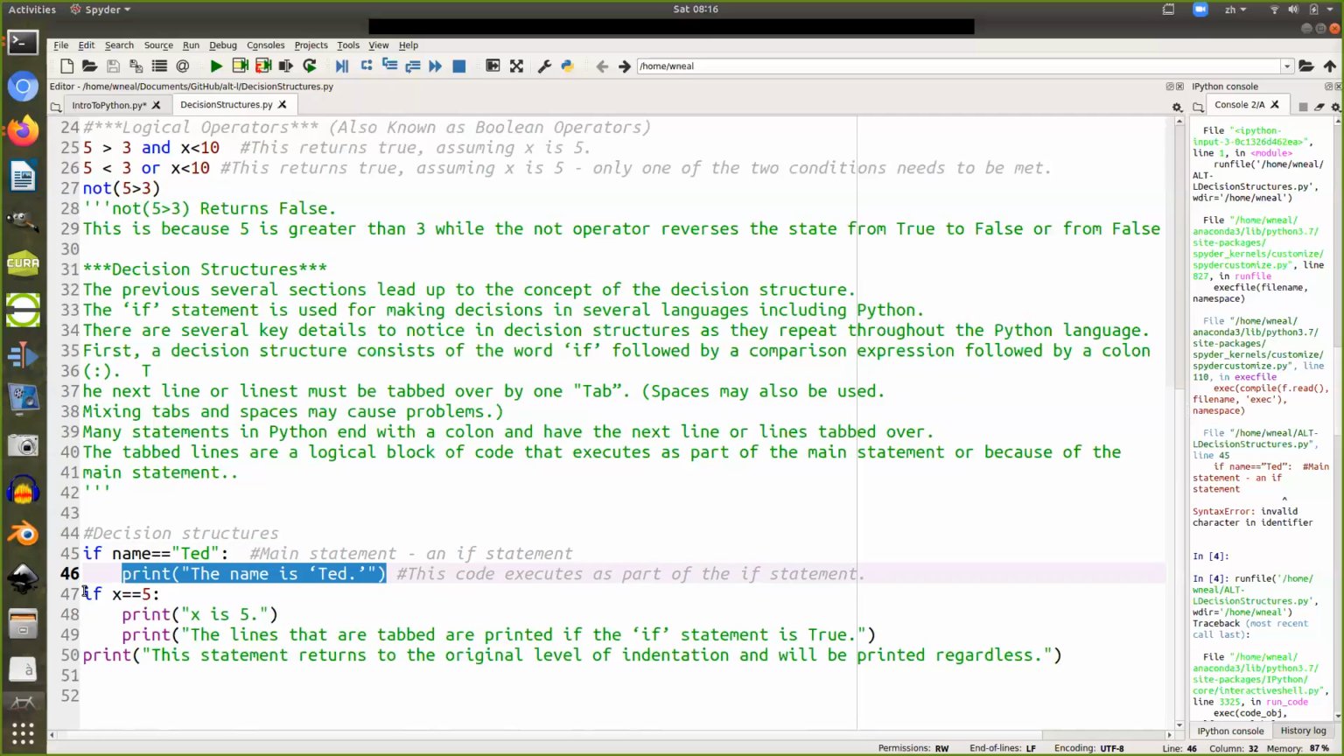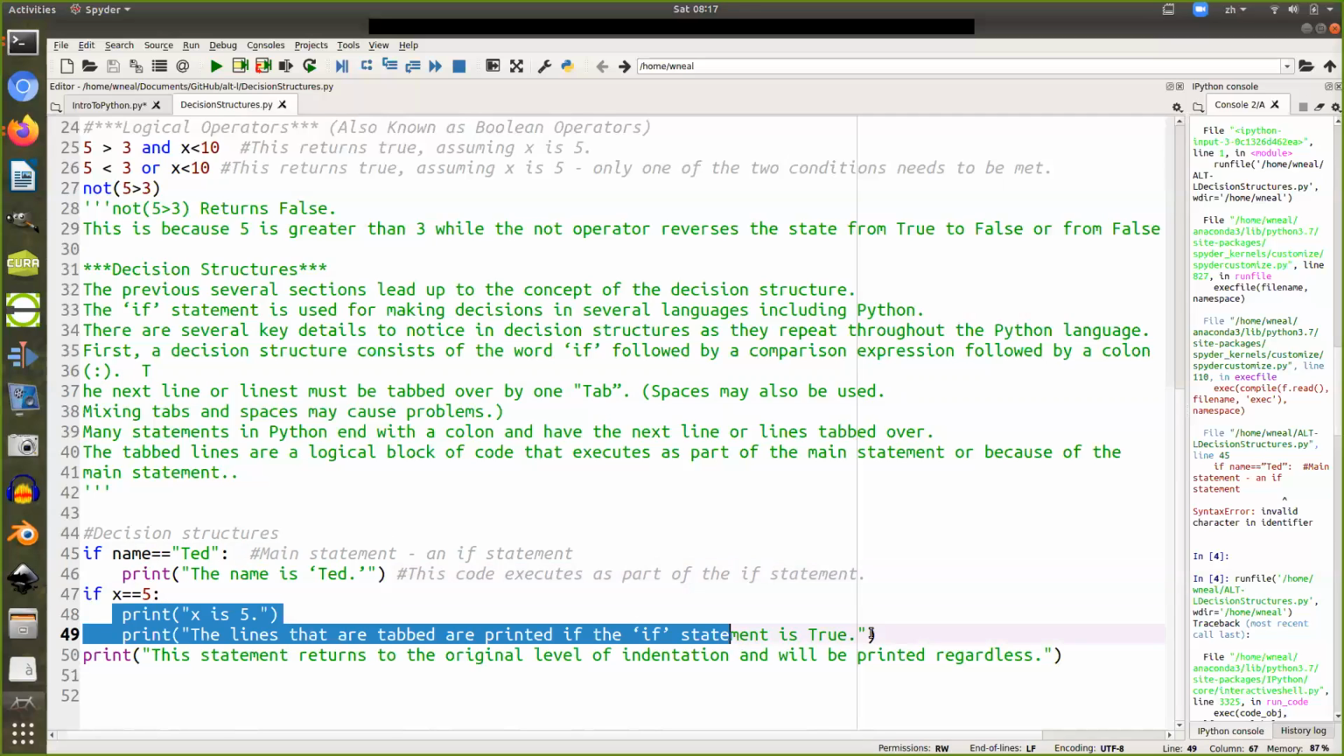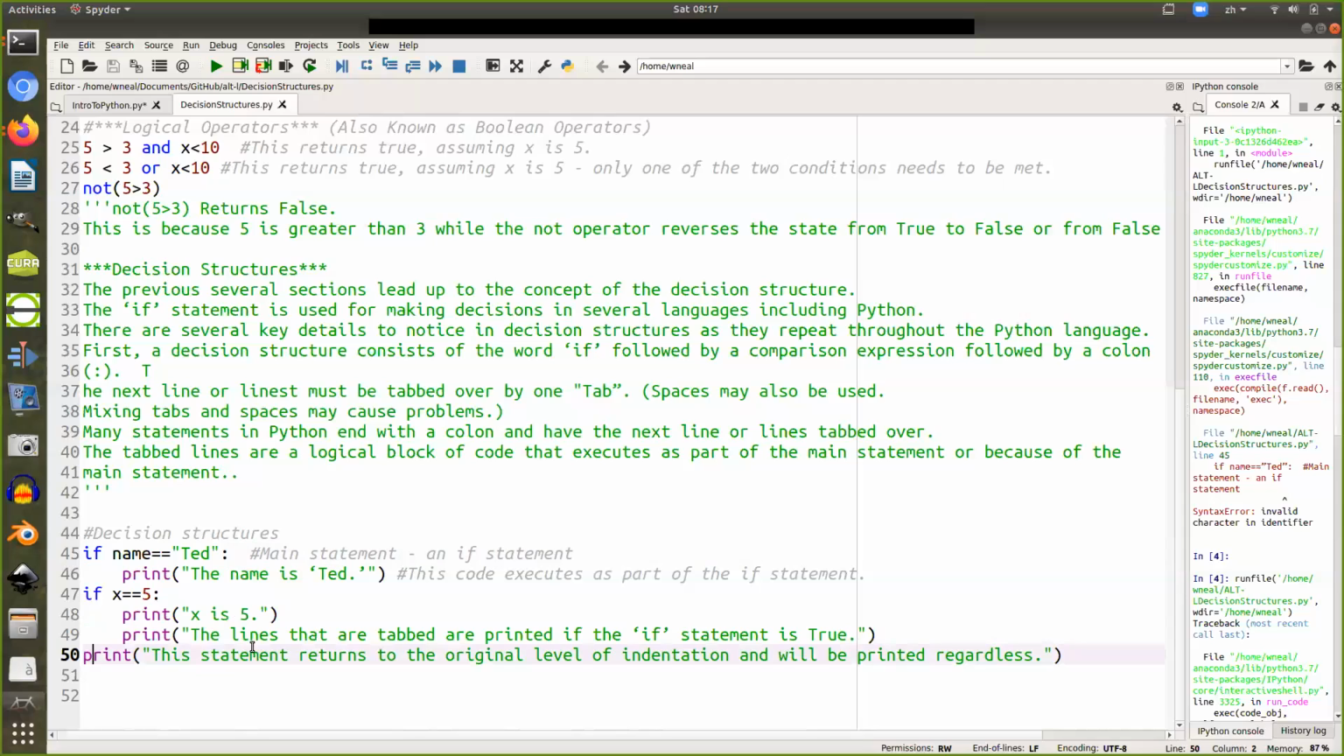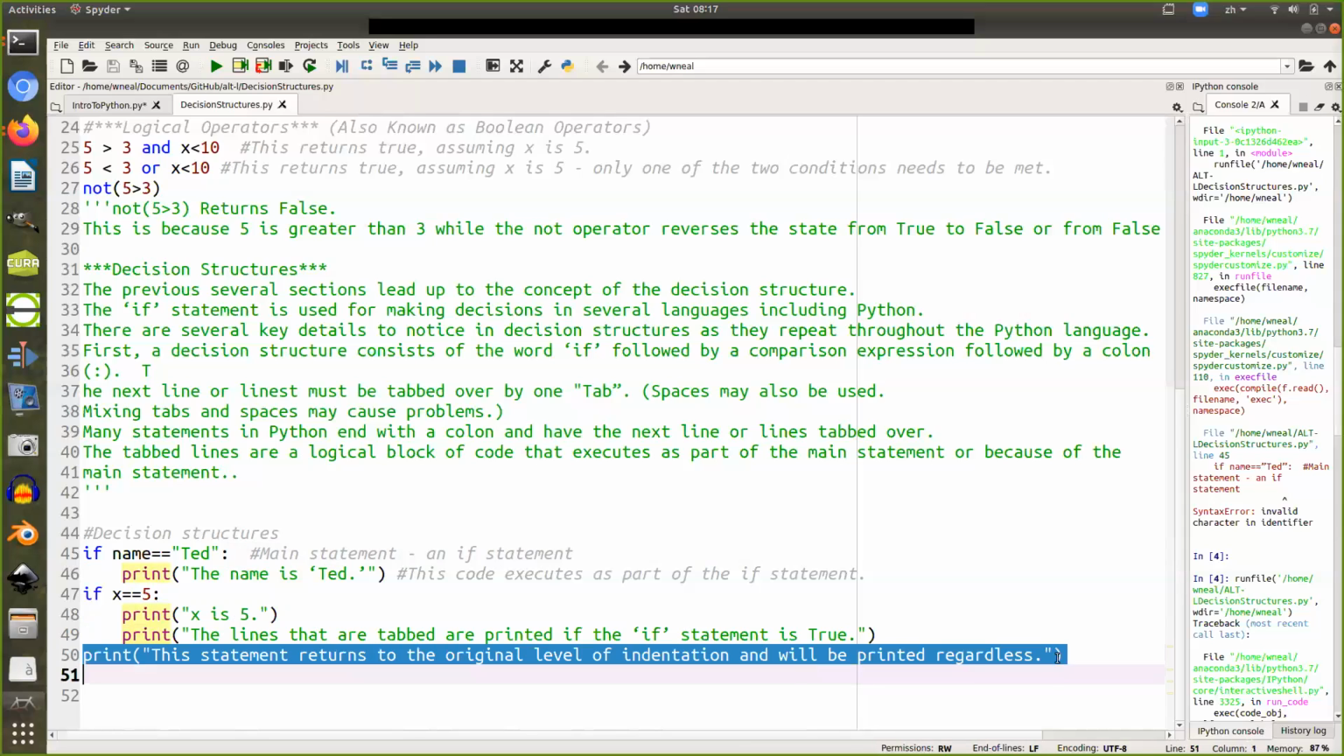And then secondly, if x is equal to 5, that's also true. So these two statements will now execute if x is indeed 5, which it is at the moment. The final statement here will execute regardless because it is at the same level of indentation. It's not subject to either of these if statements. It's going to execute no matter what we set the variable of x to.